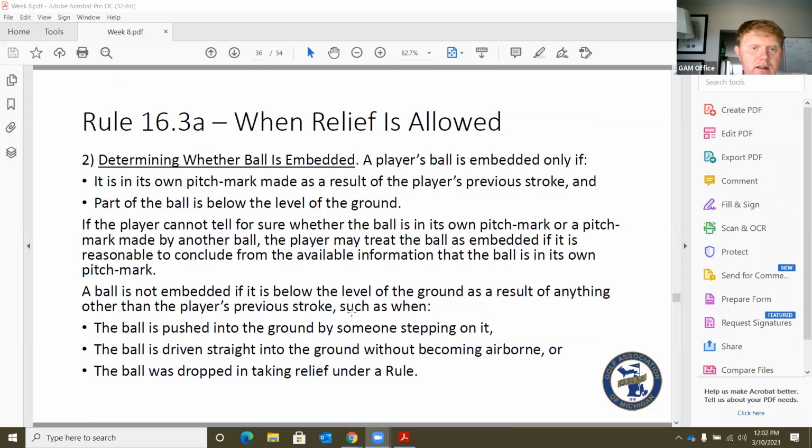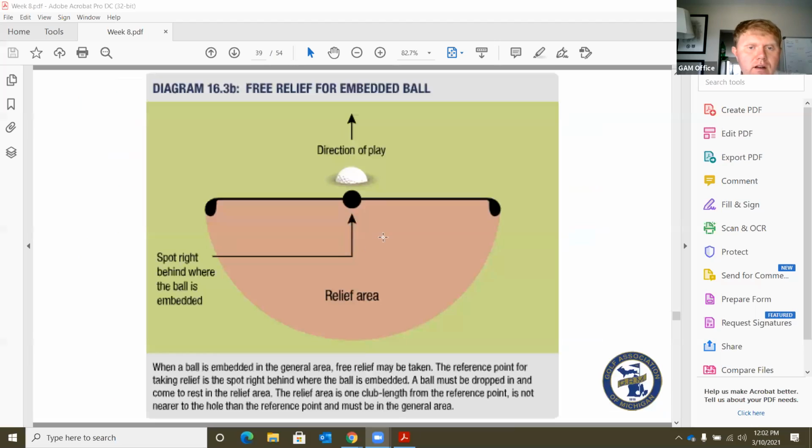So when we're taking our relief for embedded ball, we're finding that point right behind where the ball was, and we get 1 club length in either direction, not nearer the hole, in which to drop. So previously we tried to drop right on that exact spot or as close as possible to it. Now we get the 1 club length area in which to drop. But again, our spot is right behind it.